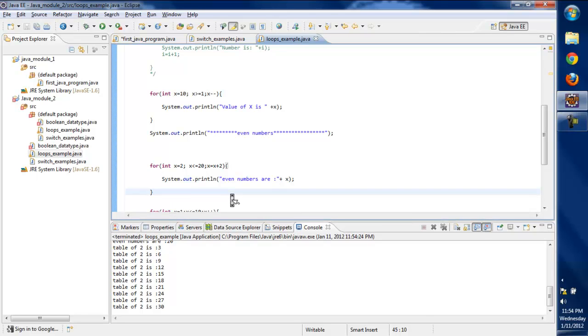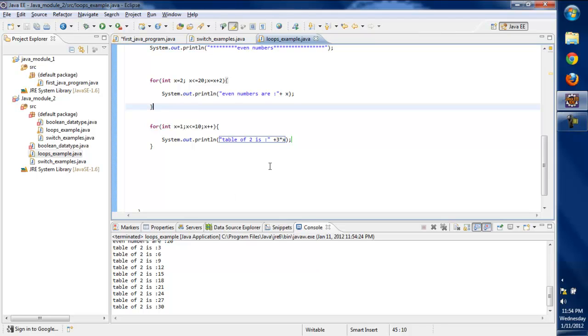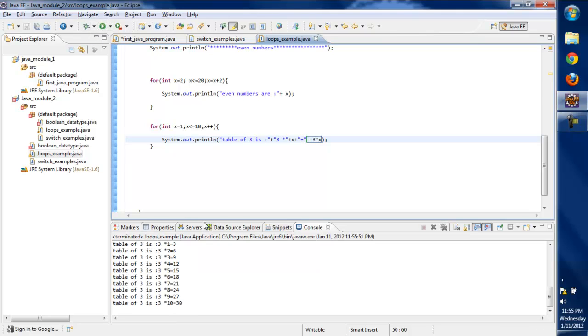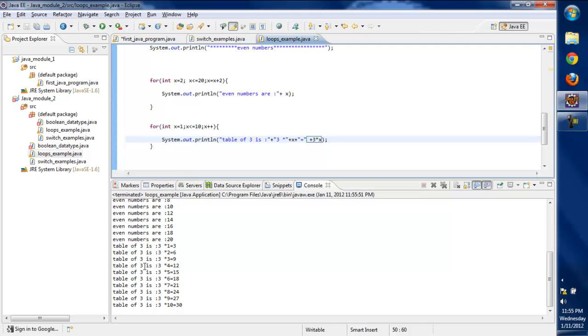So there are lots and lots of exercises on loops. So let's do it in a more systematic way. So let's write it as table of 3 is, 3 plus 3 into x plus x equal to, and then we run the program. So this is how we print it in a more systematic manner.